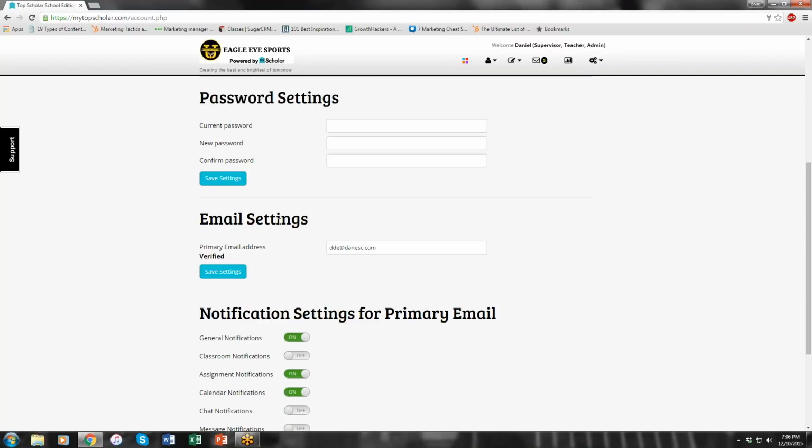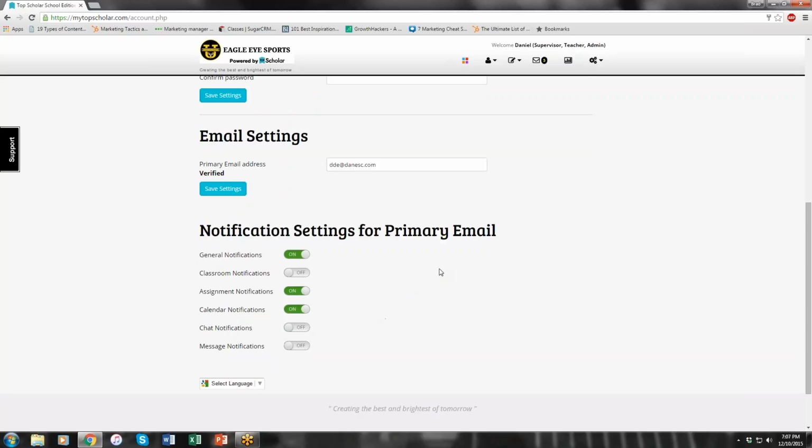Directly below that, you're going to see the email settings. This is if you would like to update your email to receive notifications to a different location, or if you would like to include your parents' email. Now, all the students are actually going to have a second box right below this where they can enter their parents' email as well to receive notifications from the platform.